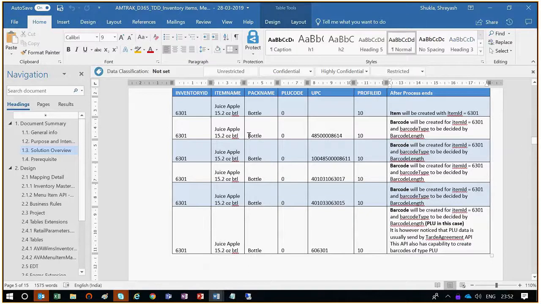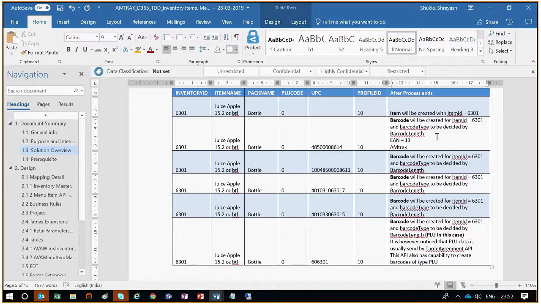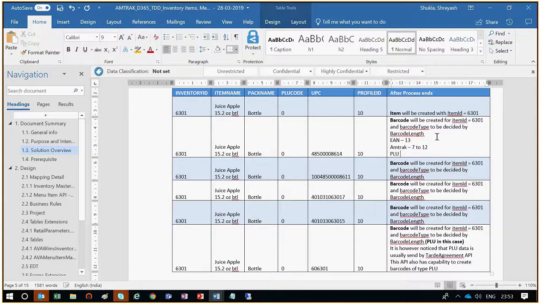Let's say in another record we are receiving a UPC. In this case, based on the length of the UPC, a barcode will be created corresponding to that item. A barcode will be created for item 6301, and based on the barcode length, it will be decided which type of barcode is created, based on the setup we have. Currently we are using 3 types of barcode setups. One is EAN13, which has a digit length of 13, then an Amtrak barcode setup, which covers up to 12, and then PLU, which we use for 1 to 6 digits length. As per this logic, it will automatically associate the barcode ID to that item. Yes, so it's a range.